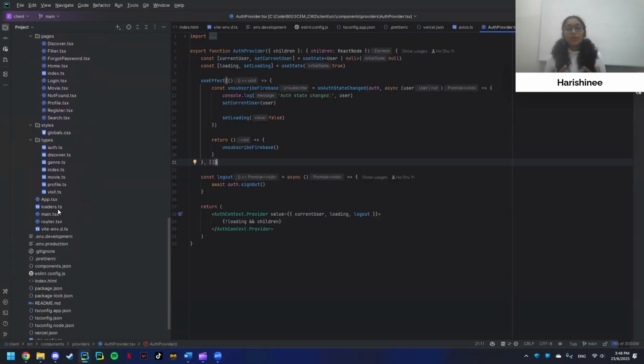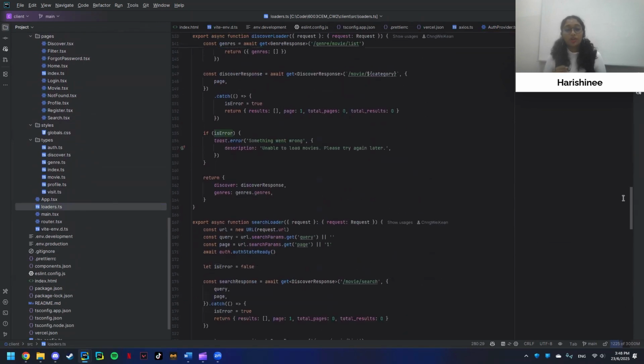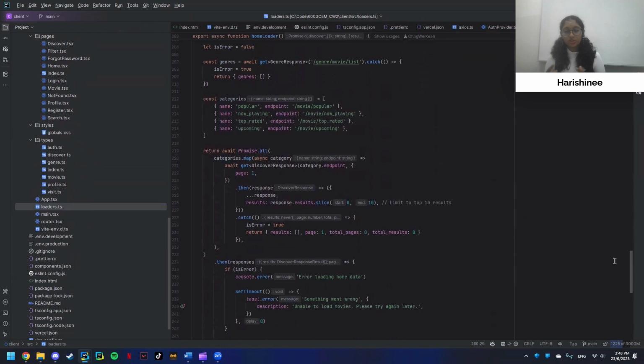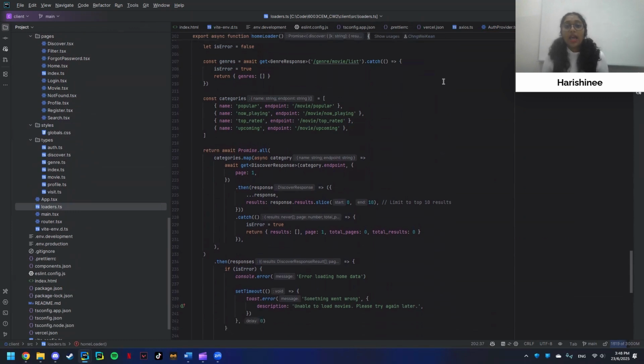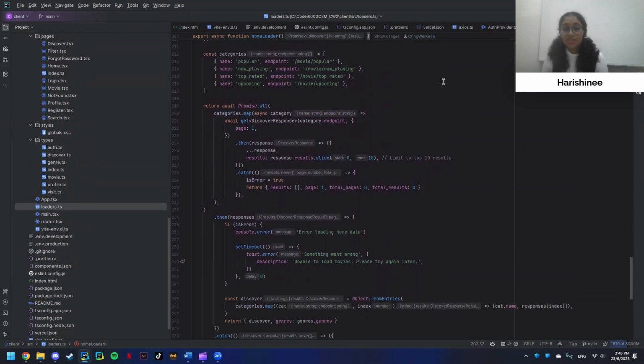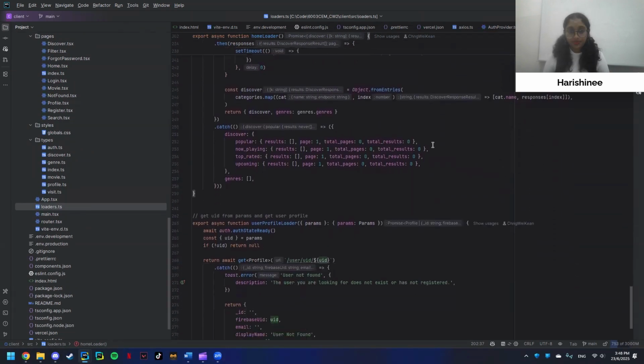The homepage employs a home loader function, making full use of React Router's root loader capabilities. This function calls multiple endpoints to get the top 10 movies of those four lists, as well as a list of genres and their IDs. These responses are combined and written as loaded data, and that is available instantly upon page load.